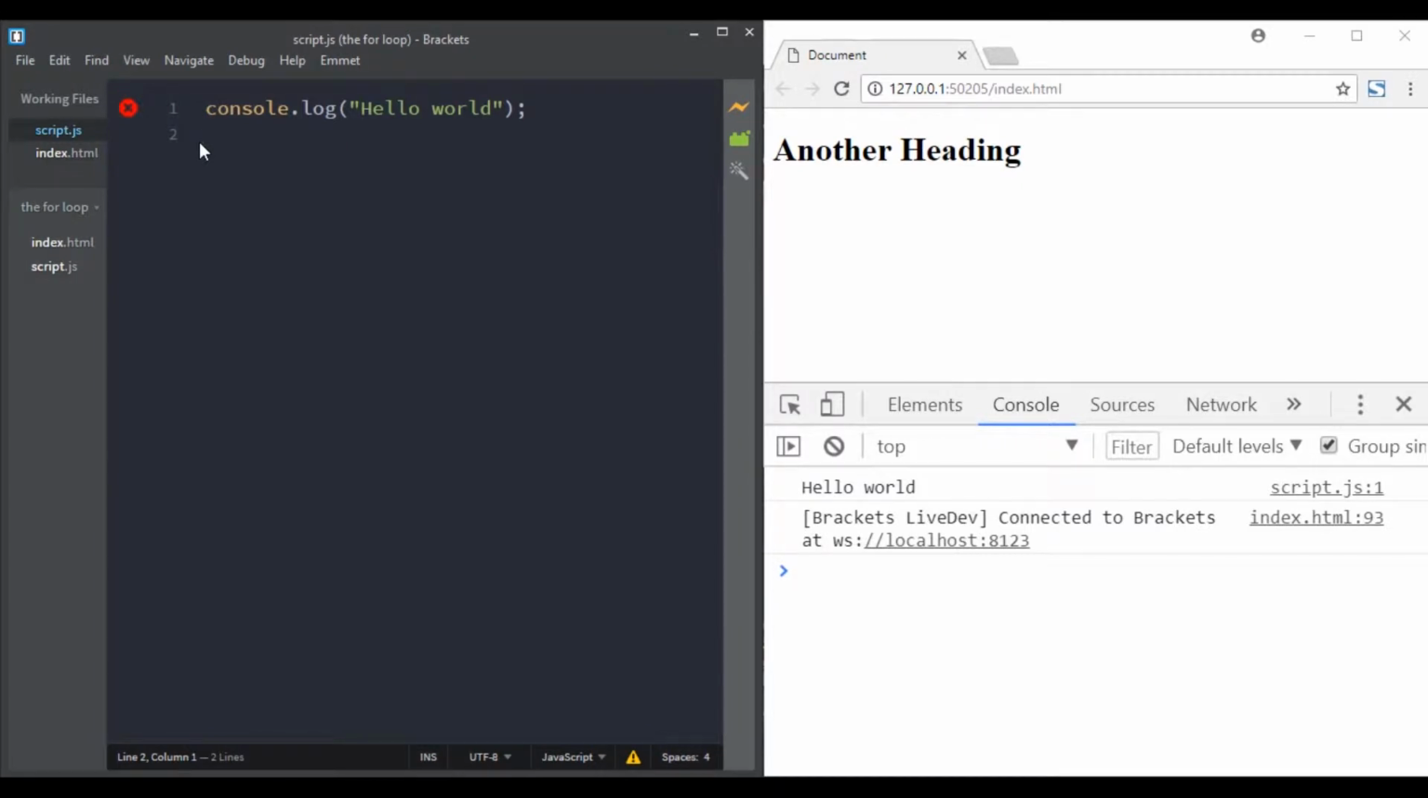What if you want to say hello world 10 times, or 50 times, or 1000 times? Are you going to copy and paste this line 50 times or 1000 times? Of course you will not. The perfect solution for this is to use loops. There are several loops. Let's start off with the for loop.